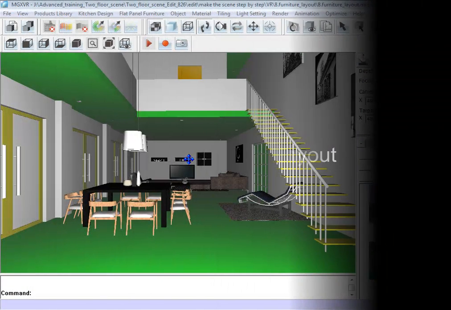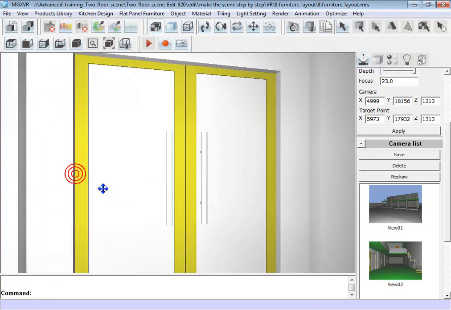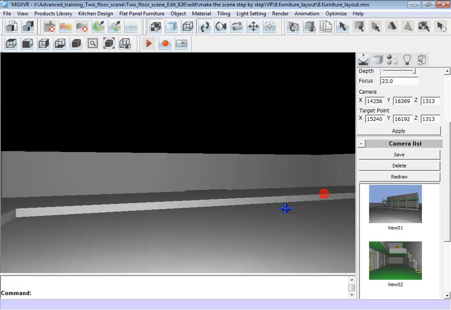Now let's go outside the villa to do some outdoor furniture layout. The same like we did inside, just find out the furniture from the library, then place them on the suitable place.